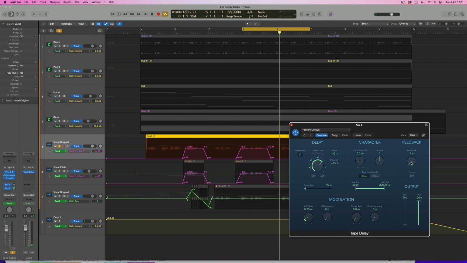Still too many repeats. Let's see what happens if I turn the feedback down to 1%. Okay, so we're getting the one repeat of the word "opposites", and of course the reason why the delay is carrying on is because the level is static.